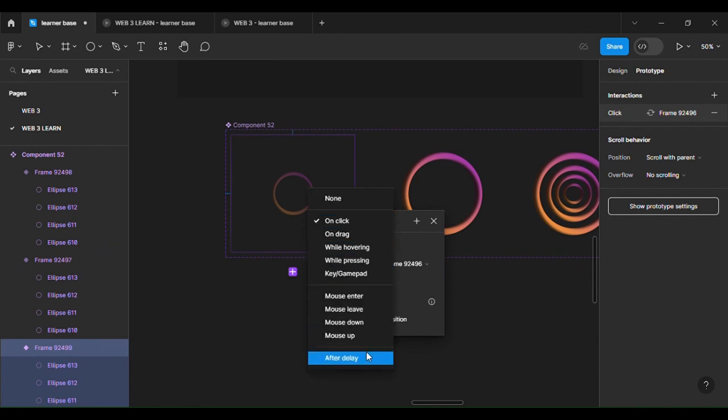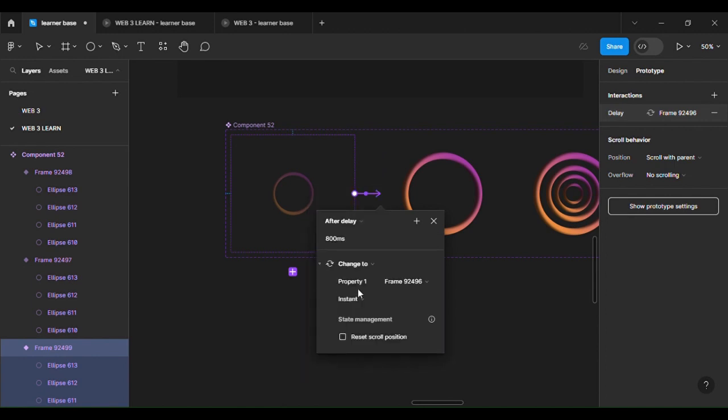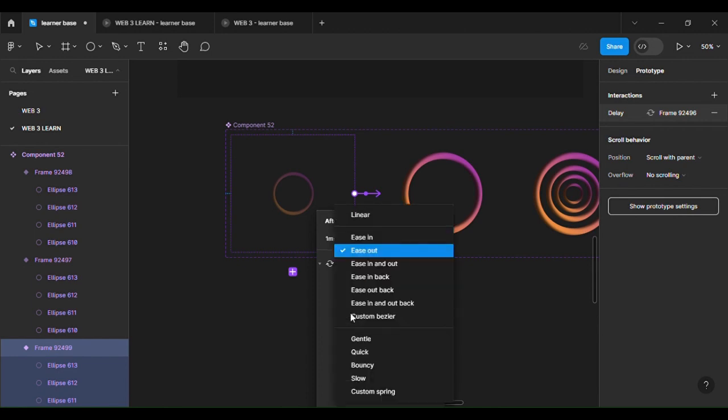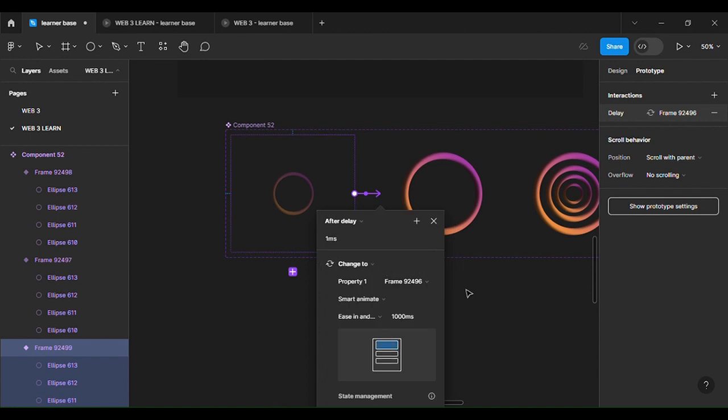So I want them to work independently, so I'm going to give it an after delay. How much time do I want it to delay? I'm going to give it 1, because I don't want it to delay much. If there should be any delay, it should be in the transitioning, not in the waiting. And I'm going to give it ease in and ease out.